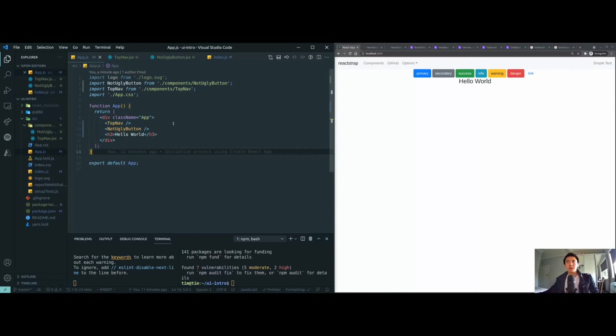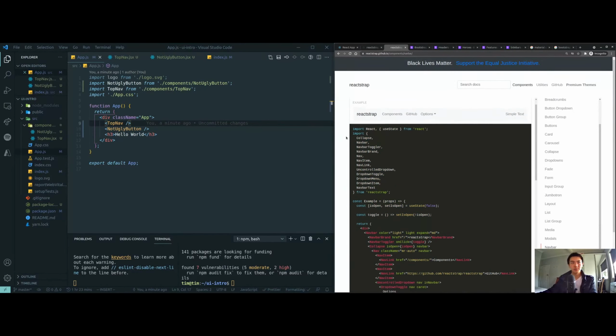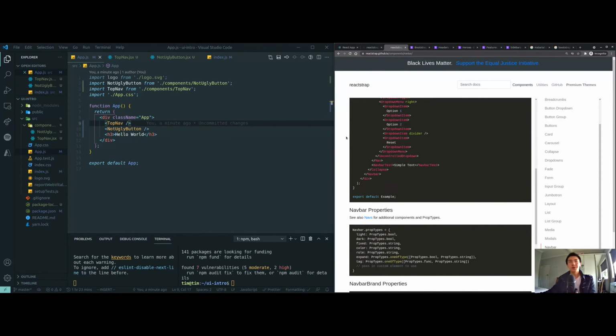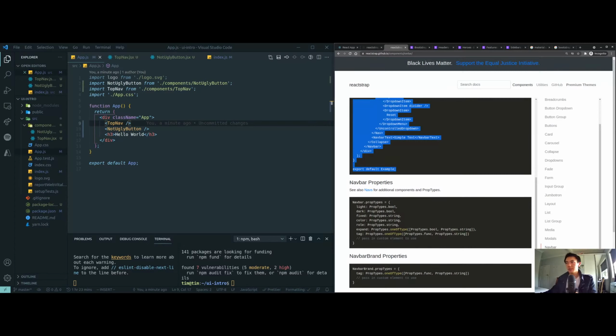Okay, so let's try to change some aspects about how this top nav looks. To do that, let's look a little deeper into their documentation. Just below this code snippet that we copied, there's a short section on Navbar Properties. So props, if you remember from playing around with React, are basically arguments that a React component receives, right?